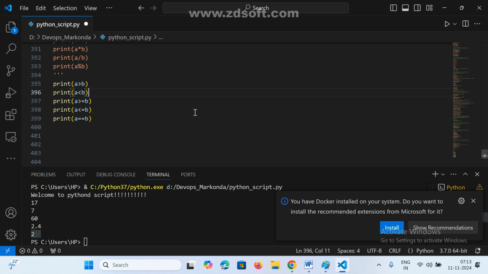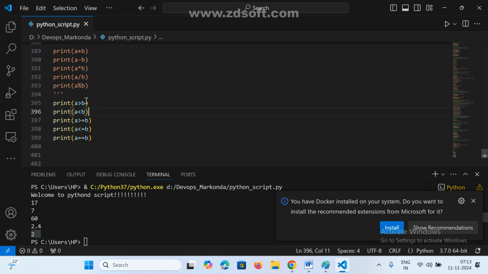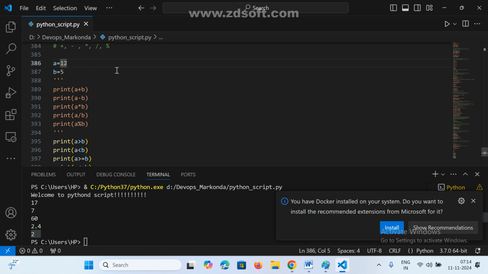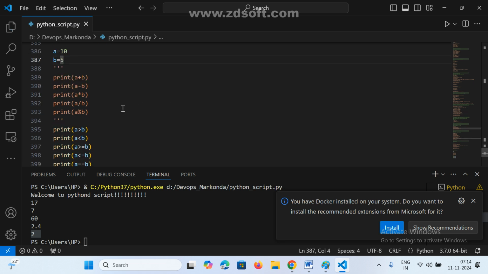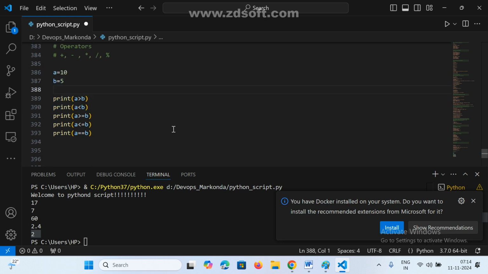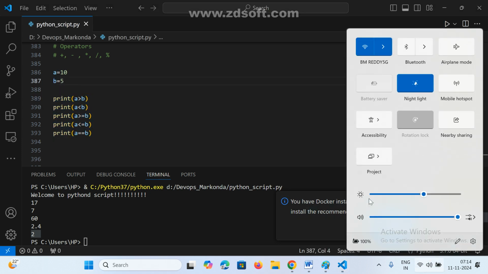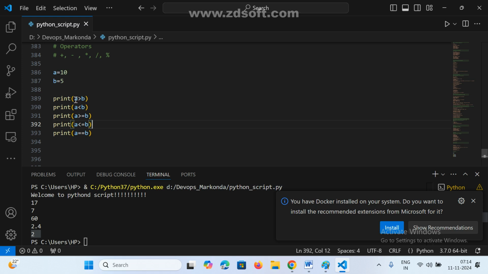Now see here, what is first? This is the output. a equal to, for example I have given 10. Anyone take it, your wish. Now tell me, what is here? a greater than b, true or false, guys? I am very poor in maths, I don't know. So a greater than b, true or false? 10 greater than 5, true or false?